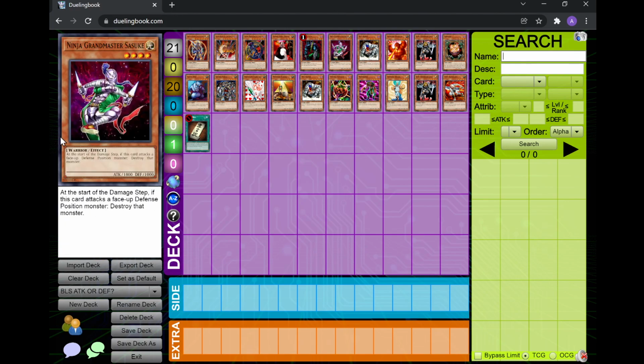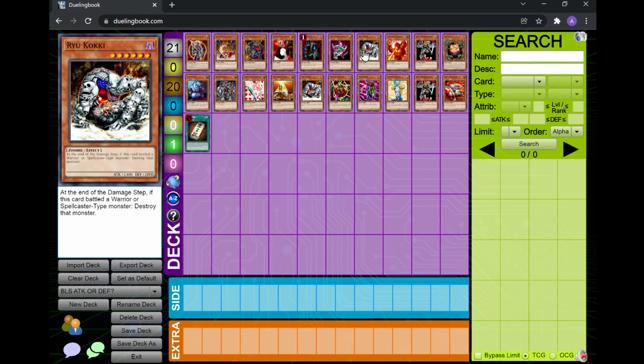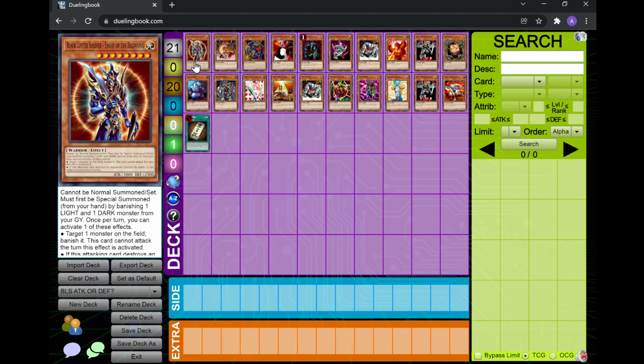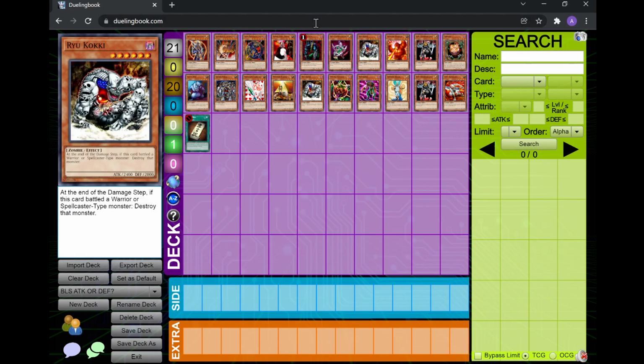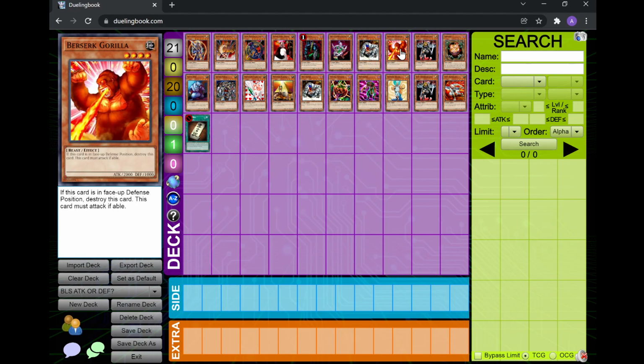And that's because for Sasuke, the effect says at the start of the damage step, if this card attacks a defense position monster, destroy that monster. And Ryukoki says at the end of the damage step, if this card battled a warrior or spellcaster type monster, destroy that monster. So putting it in attack makes both of these worse. I mean, Sasuke won't even work at all. Ryukoki will still work, but they're going to take a little bit more damage, and Ryukoki is also going to die by battle, right?